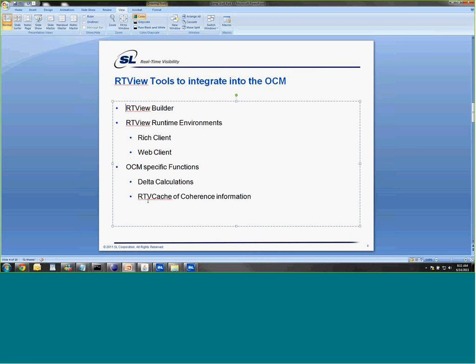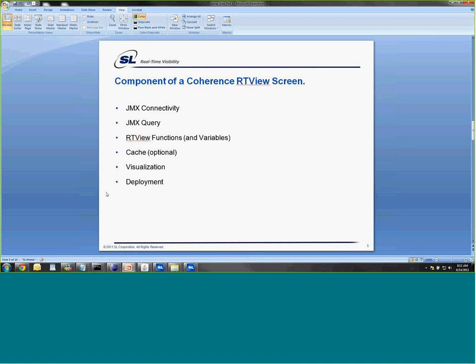And so we store a bunch of Coherence performance information in these RTView caches for you to go reuse, so you don't have to go out and rebuild the wheel on the data that you're looking for. So that's the general overview.